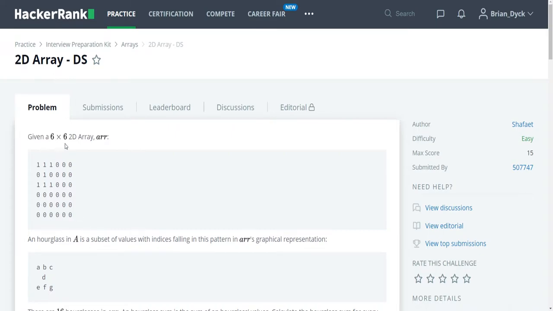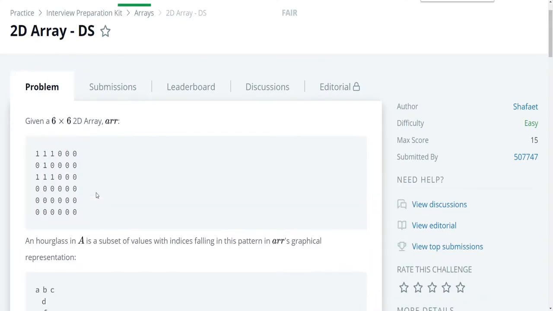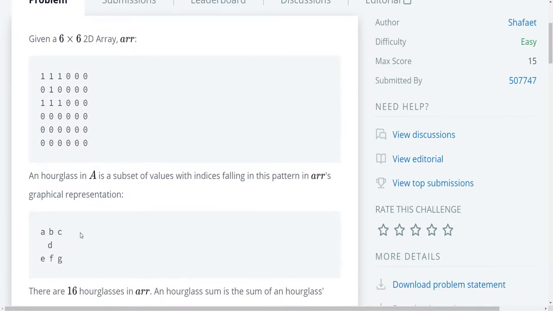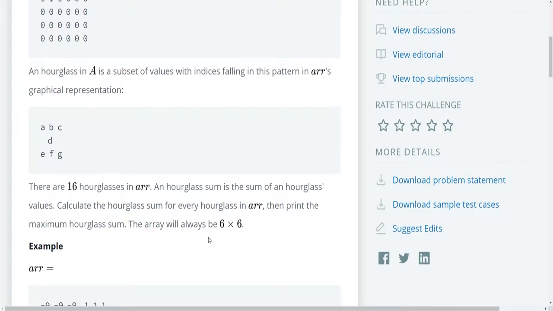Given a 6x6 2D array ARR, I'm not going to read it out, but you can see it. Let me make this just a little bit bigger. An hourglass is a subset of the values with the indices falling in the pattern in the graphical representation, where we have 3 on top, 1 in the middle, and 3 on the bottom. There are a total of 16 hourglasses in ARR. An hourglass sum is the sum of an hourglass's values. Calculate the hourglass sum for every hourglass in ARR, then print the maximum hourglass sum. The array will always be 6x6.